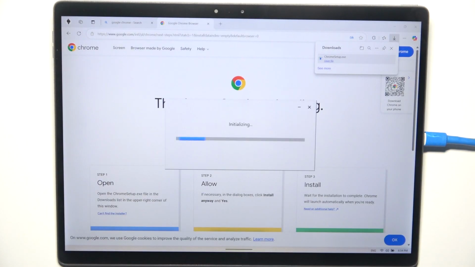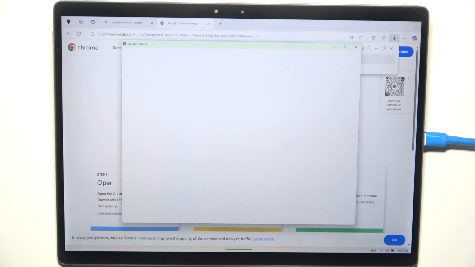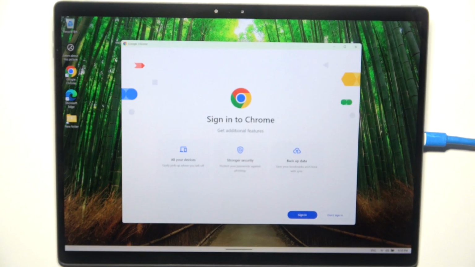on yes, and now it will start downloading further. And now the Chrome is installed, you can open it. I'm gonna close out of the Microsoft Edge.